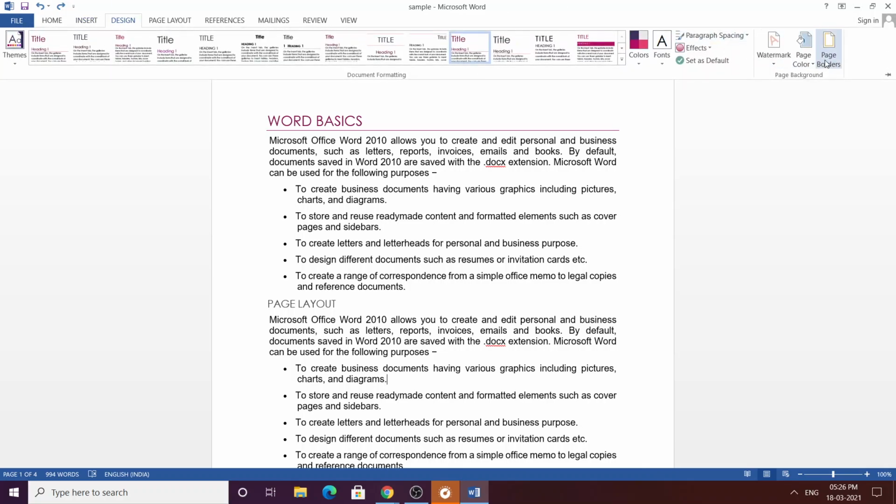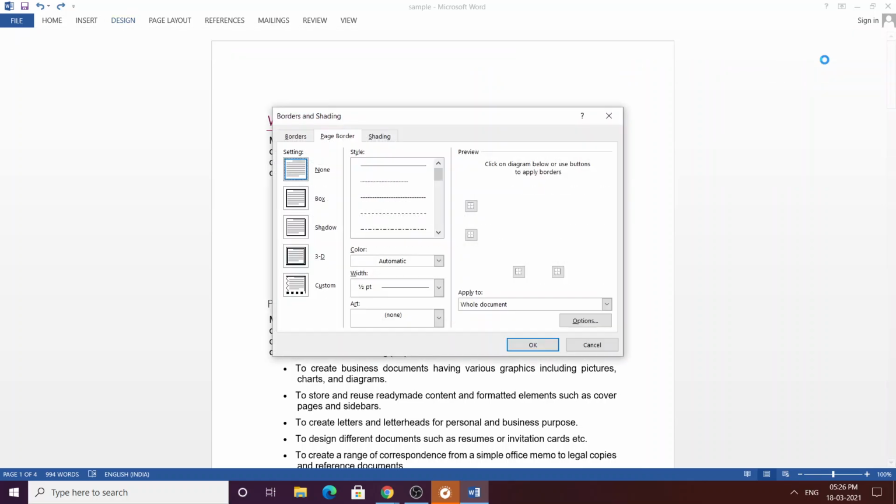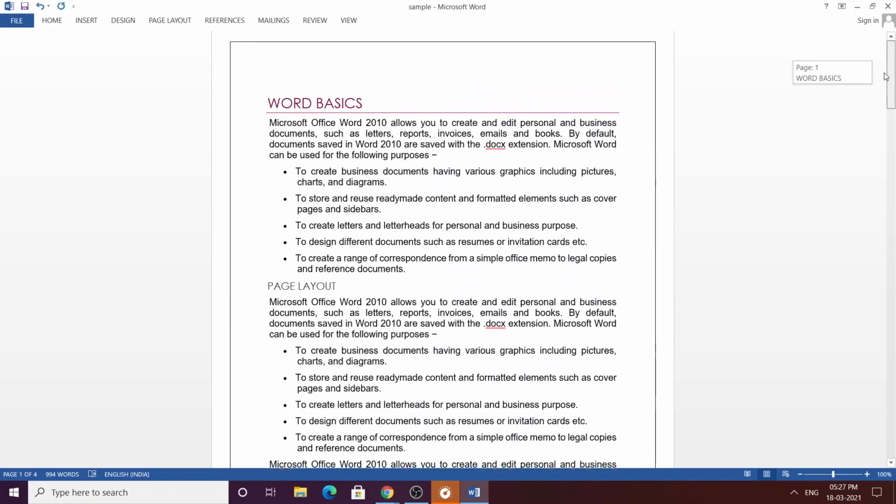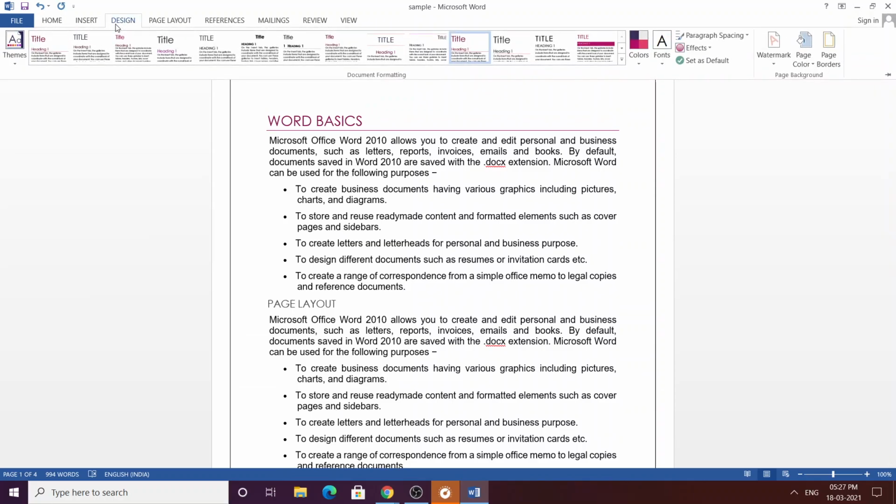The next option available under the Design tab is Page Borders. For the page borders, we have options like none, box, shadow, 3D, etc. So click on the page border you want. I am clicking here on box. So you can see that a box border has been applied to the document. These options are available under the Design tab.